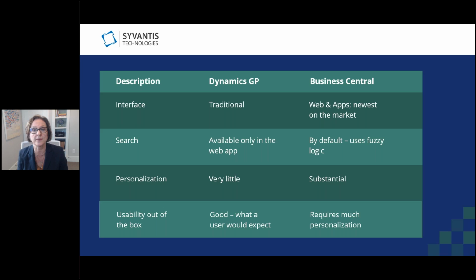Business Central is available as a web interface and also as an app. So it's available as a Windows app, an Android app, and an iPhone app. It is literally the newest interface on the market right now. Because it was built by Microsoft between about 2015 and 2017, that interface came to be. So it is actually using some of the latest research in usability, etc.